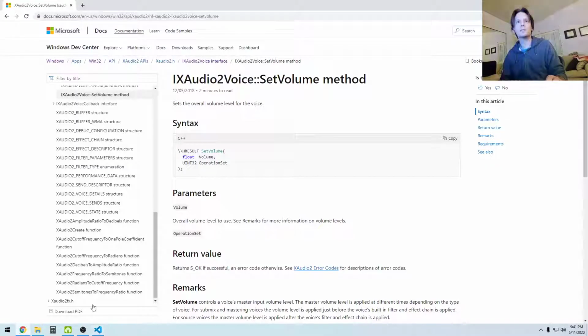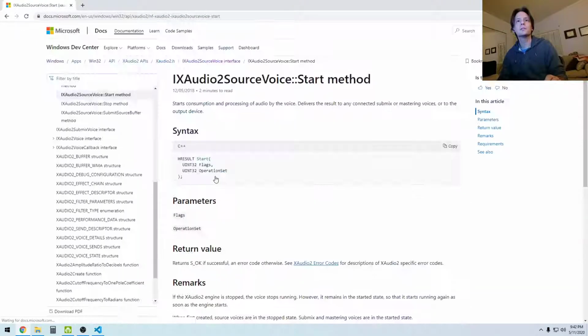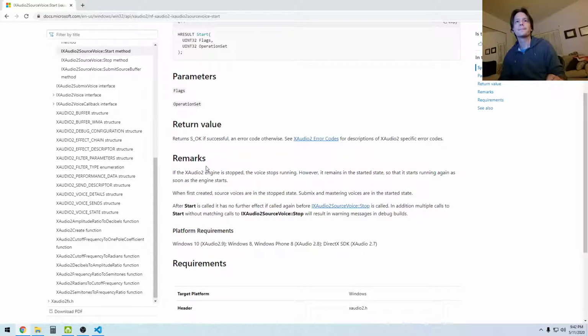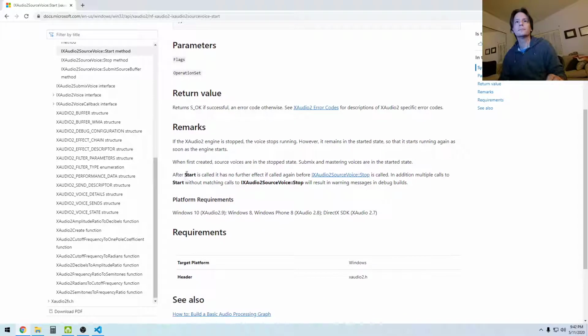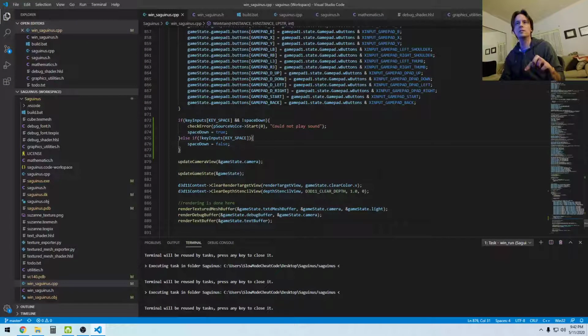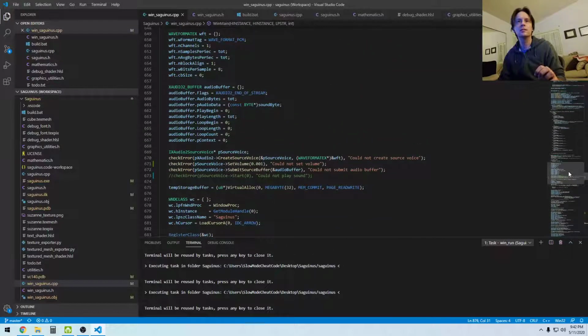Okay, so let me figure out why. So let's look at the start. After start is called, it has no further effect if called again before stop is called. If multiple calls to start without matching stop. Okay, so I need to call stop first. So just out of my own curiosity, what if I call stop before I call play?